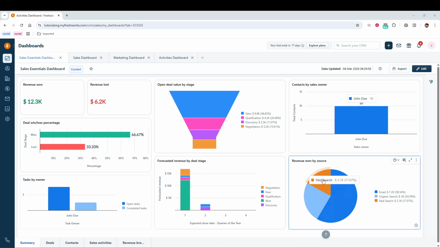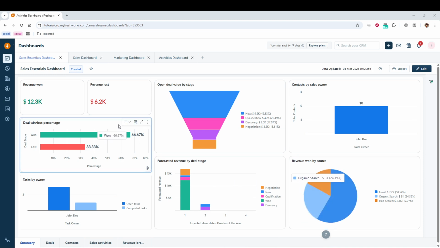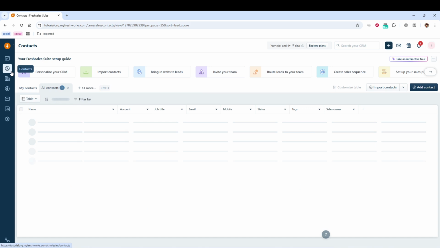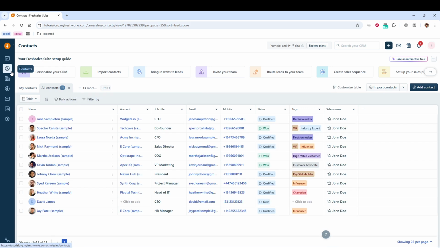To begin, look at the left-hand vertical navigation bar in Freshsales. Find the Contacts icon, which looks like a person's silhouette, and click it. This takes you to your contacts list view, where you can browse or search through your saved contacts. If you have many records, take a moment to make sure you are in the correct list view or filter so you can locate the right person quickly.